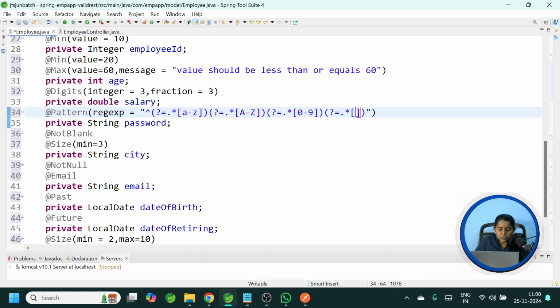Let me add the special characters. At the rate, hash, exclamatory mark, ampersand, plus, equal to, dollar, underscore. We have provided all the patterns. Now we need to specify the length. Minimum should be 8, maximum should be 20, end it with the curly braces, followed by dollar. Dollar represents the end of the pattern.